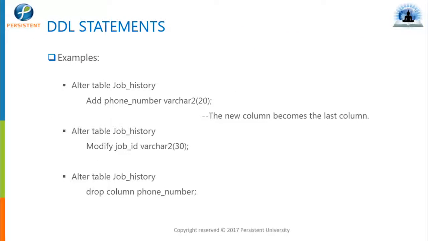Listed here are the corresponding examples. First example will add a column phone number in job history table. Second example, that is alter table job history, modify job ID varchar to 30, will modify the job ID column in job history table to update the size of the column. Third example will remove a phone number column from the table.